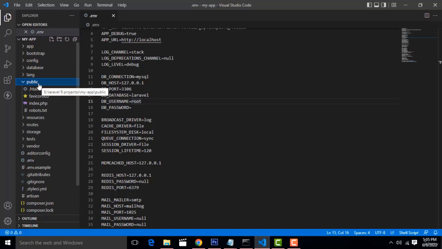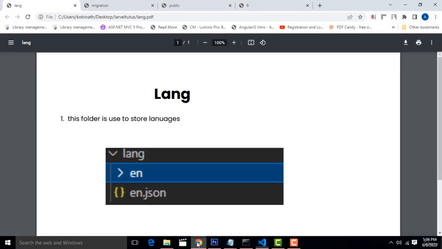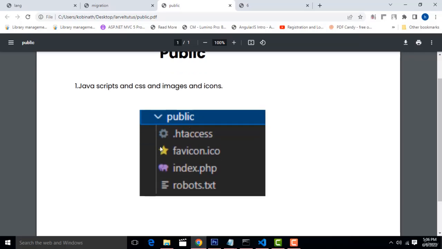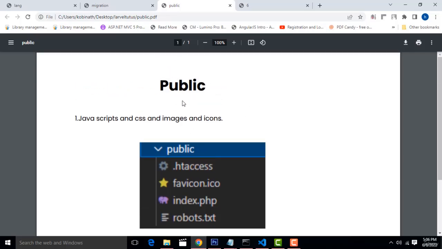If you want to add CSS styles, inside this folder you can make a folder CSS and create the CSS style, and in JavaScript you can add the validation part. You can make a new folder inside the public folder, and you can store the JavaScript and images as well as icons in this folder. That's the purpose of the public folder. Here I will be doing the simple documentation: JavaScript and CSS and images and icons. All these things we have to put into the public folder. That's the purpose of the public folder.